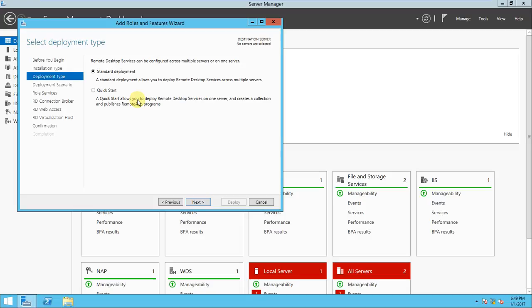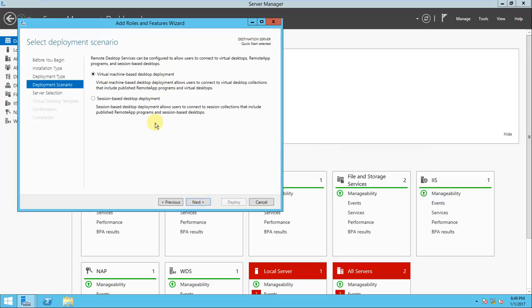But quick start allows you to deploy remote desktop services on one server and create a collection and publish the remote application, RemoteApp programs. So for the testing environment, I am going to show you how to publish the application remotely and the session-based remote desktop. That's the reason I am selecting quick start. Click Next. Before doing the next, you should read properly and carefully and understand before doing the task.